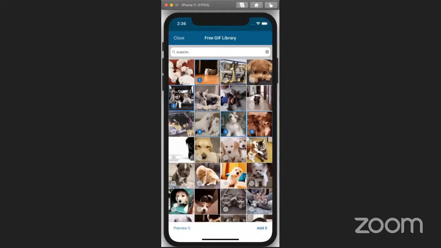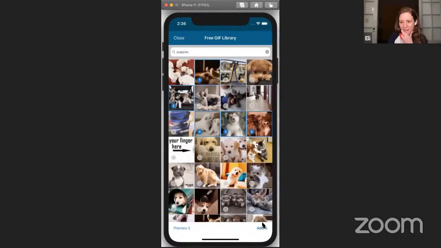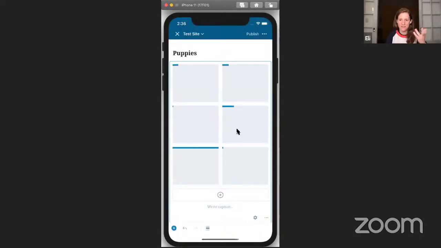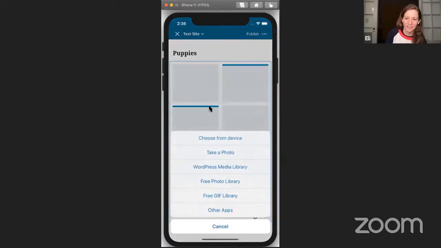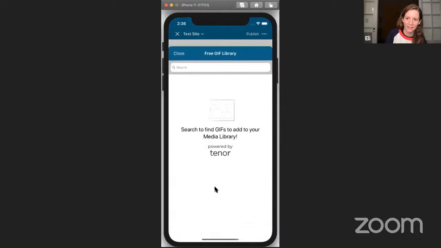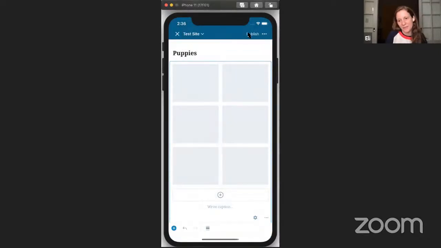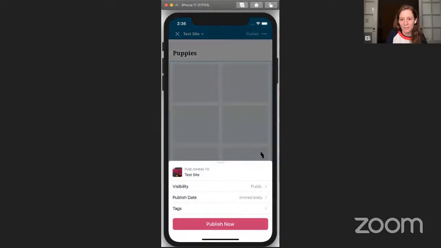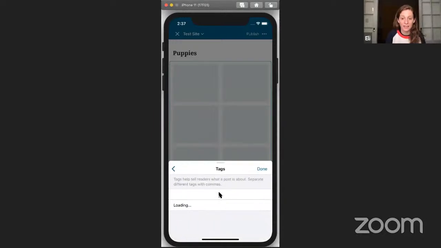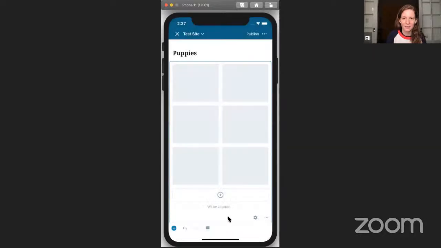There are some puppies. We got a lot of kitties and puppies. There, we have them. So we add them to our post. That's all it takes. Just once more, add an image, free GIF library, and here you search. Then when you're ready, you can publish it. You choose your visibility when you want to publish it, and you can add tags. So just puppies, and we're done.